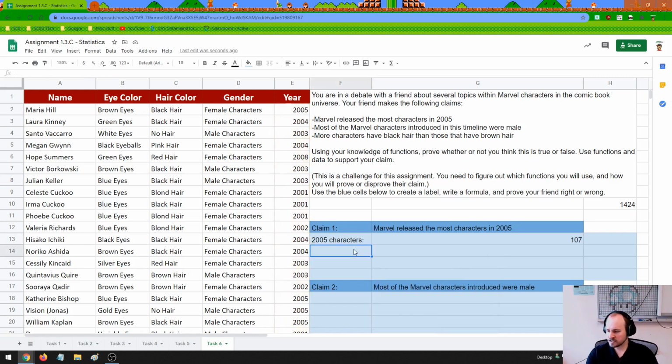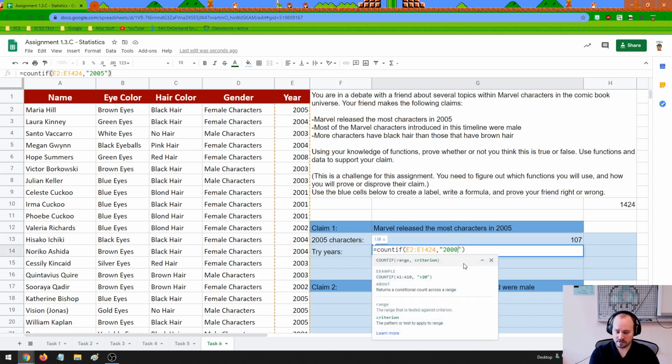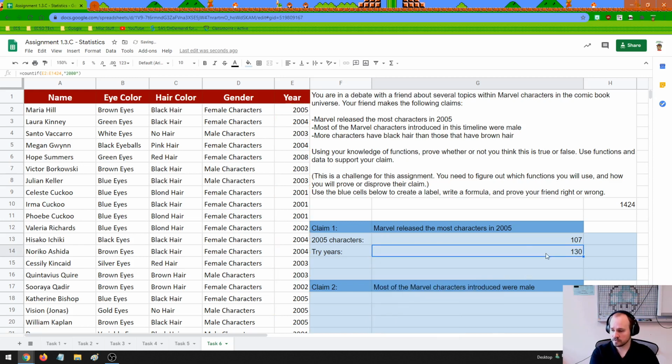So how could I disprove it? I'm just going to try years. So we're just going to try a bunch of different years here and there and see exactly if any of those years happen to work for us. First thing I'm going to do, I'm just going to copy this whole function. I am not about rewriting functions if we have something similar. I'm going to start with 2000. Press enter. 130. We just proved it wrong. Boom. In the year 2000, more of them were released.